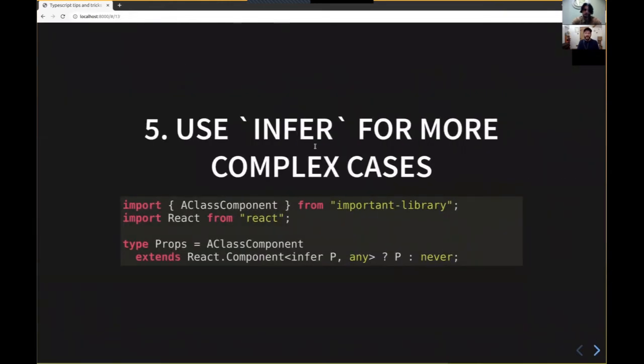And so yeah, using infer for more complex cases is another really, really useful thing to master, which again looked scary the first time I saw it, but really isn't. This is a great way of pulling out the types of type arguments that have been passed to generics. So in this case, you have an important library which exports a class component, a React class component, and you know, class components are kind of fairly complex things.